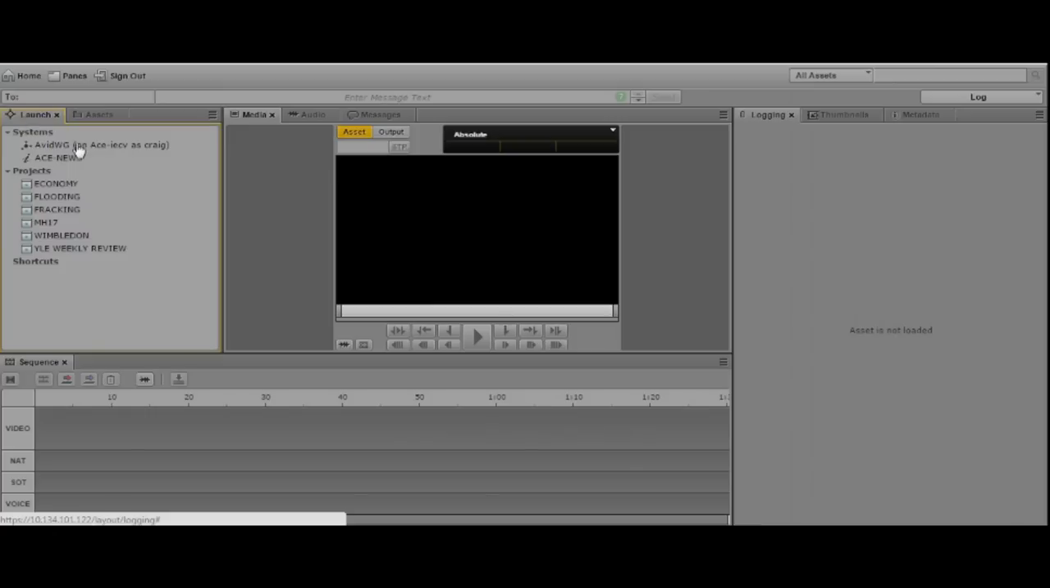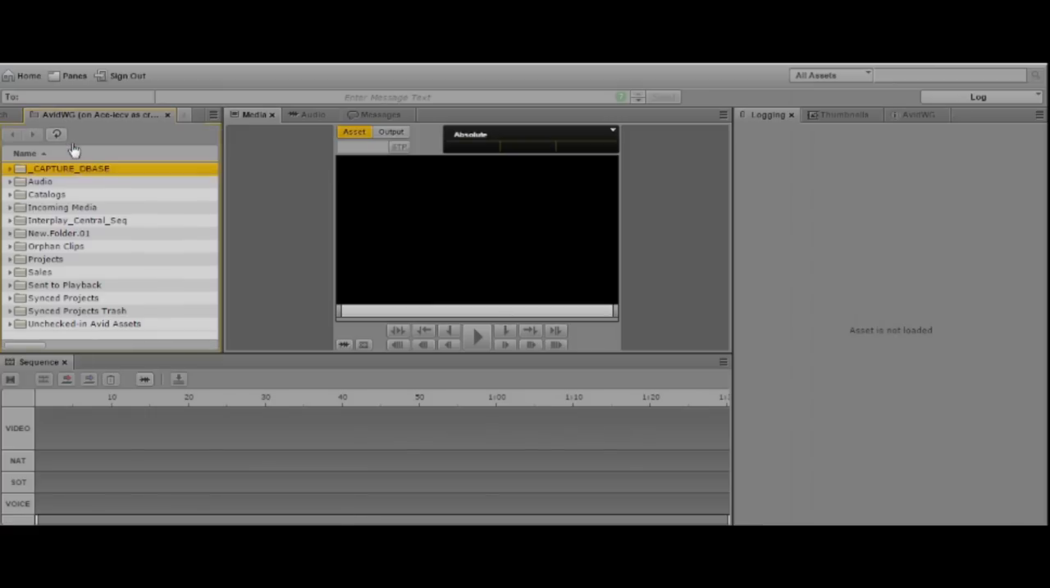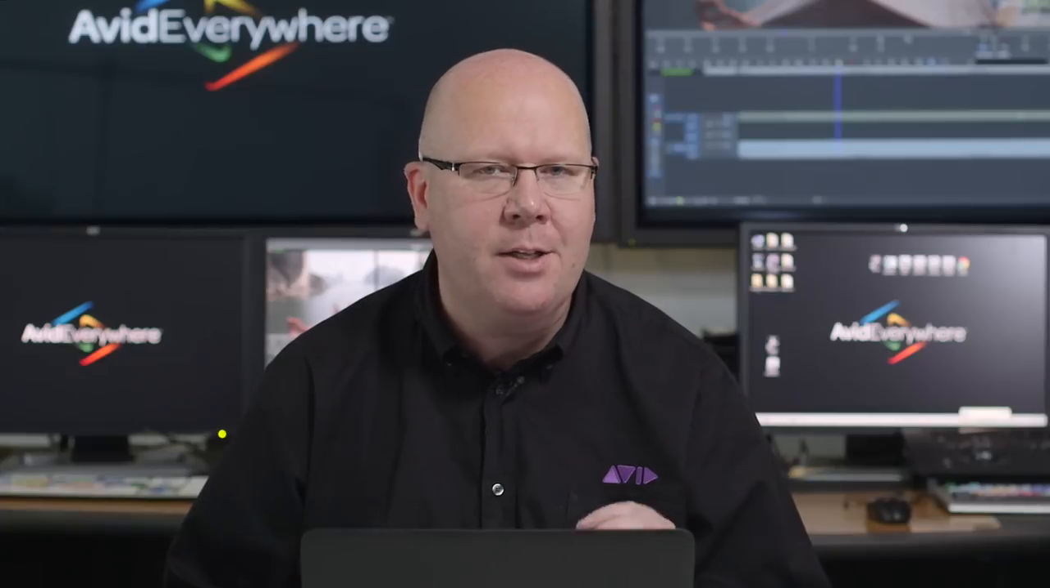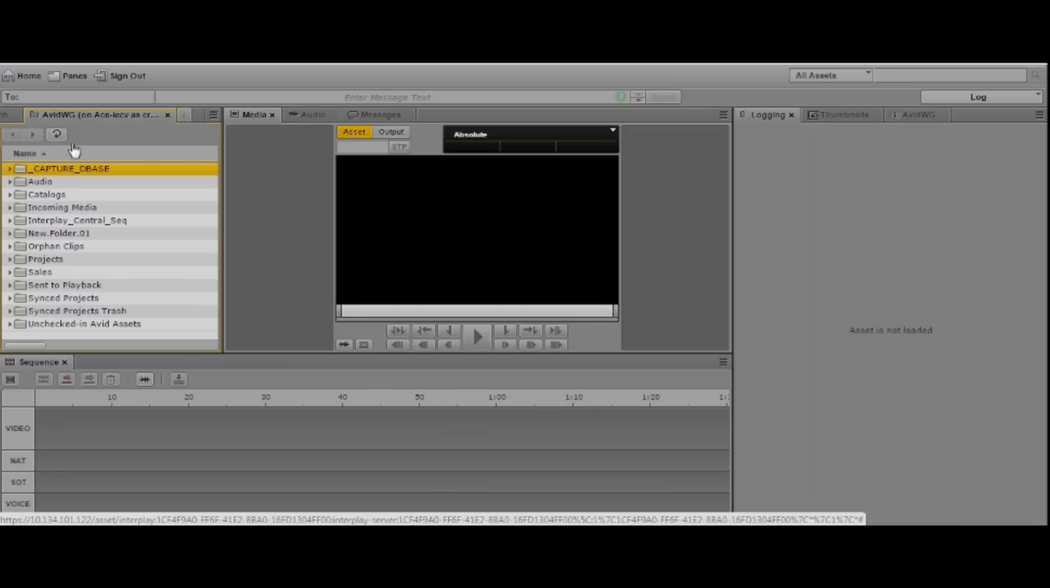I then have the assets panel. So when I go in and open up my Interplay production system, I then see the folders that I've got permissions to. Now again, in your display, you might only see a few folders, but that's absolutely right. Interplay production is permissions based, so make sure you've got access to the media that you need and it keeps everything secure.